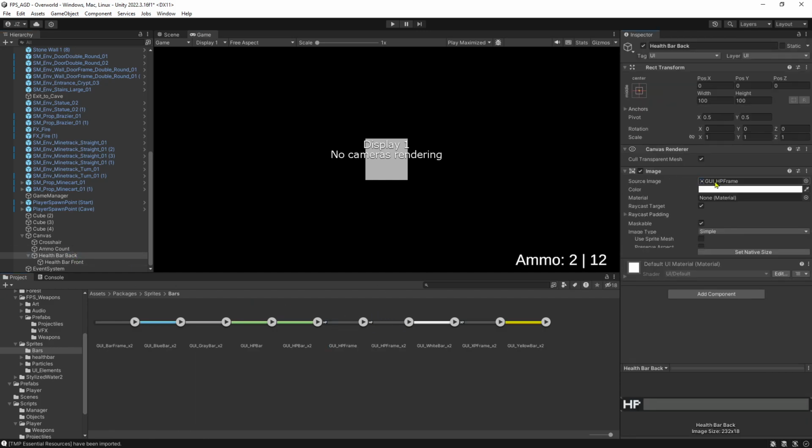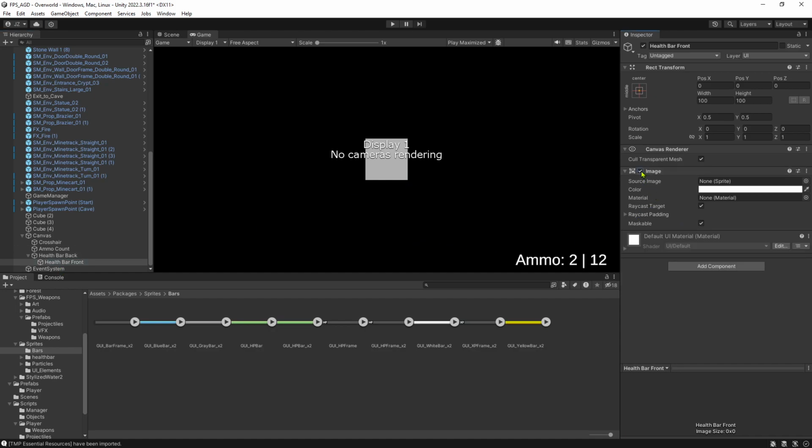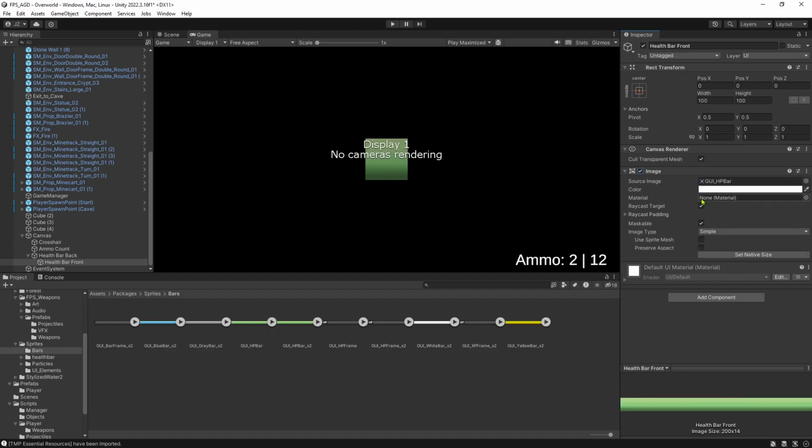So I'm going to drag and drop it. And you can't see it because this other one is in front of it. And we're going to eventually need to fix these sizes. But in this other one, I'm going to take GUI HP bar and plop it there. Now, they aren't really the size I want. So I'm just going to click on Set Native Size for both of these. And that kind of gets it a little bit better.